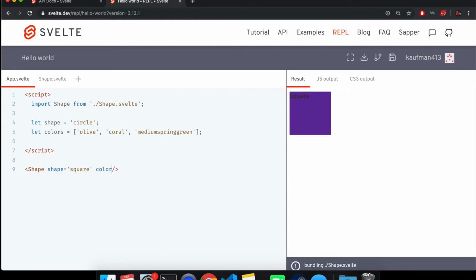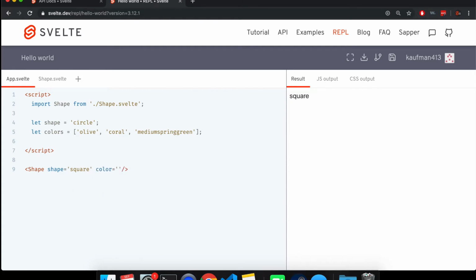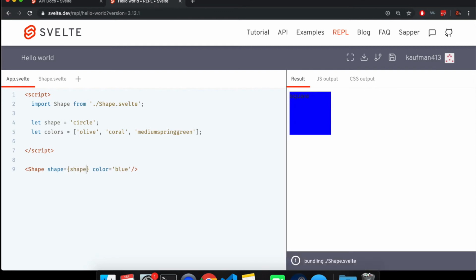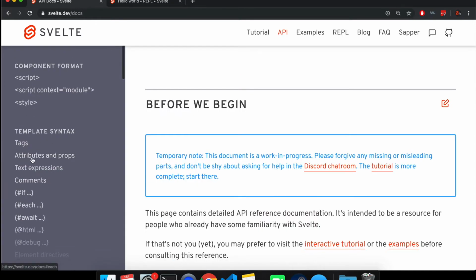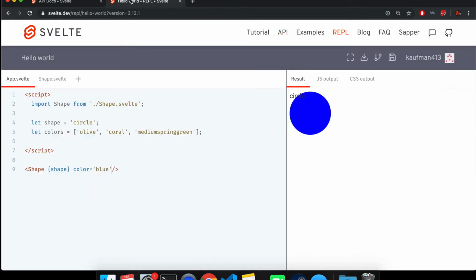And then I can do color equals, for example, something like blue. Okay, and then it'll be blue. So another thing, I have shape up here defined as circle. So rather than shape equals square, I could pass it a JavaScript variable like shape, so that's circle. And if they have the same names, then I can just delete this, and that'll work as well. Okay, so that's kind of an overview of the props in a component.